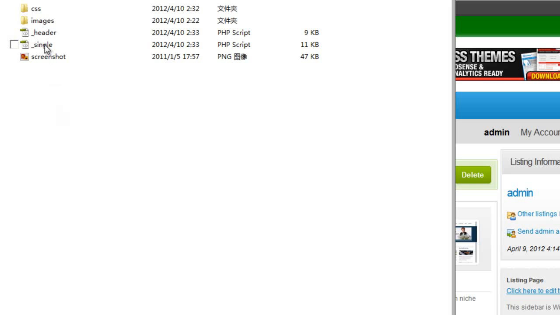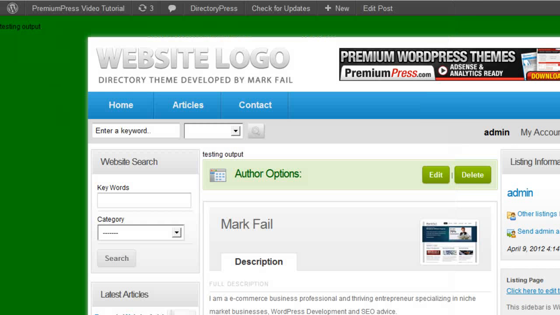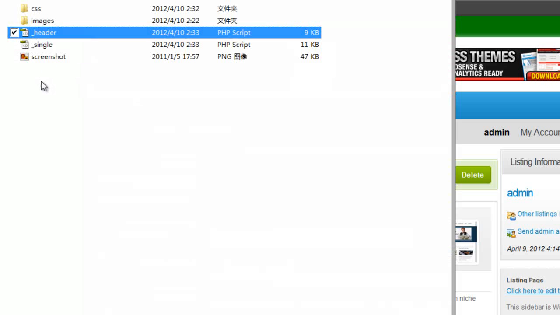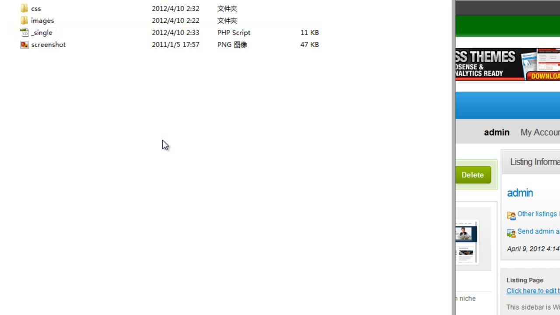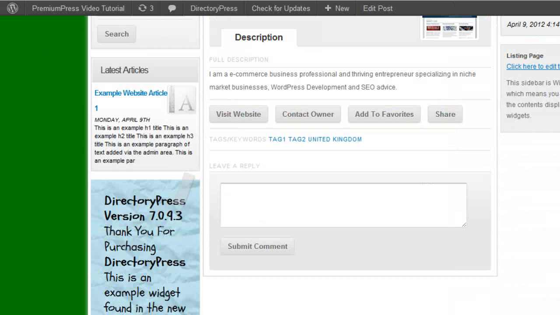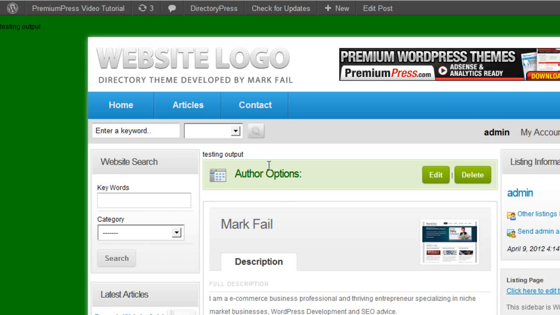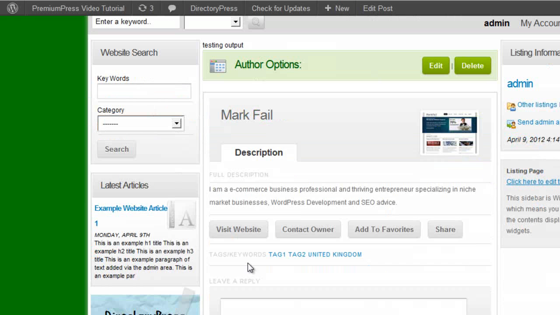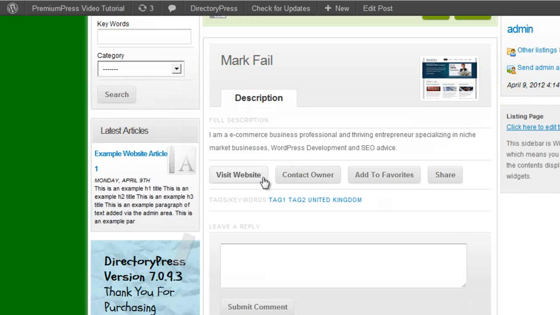So what I can do in this case, since I'm only going to be demonstrating how to use the testing output file, is I can copy the header file over. But in a live production child theme, I wouldn't really want to use the header file, so I would delete it. And it's the same with the footer, I wouldn't use that either. I might, however, want to continue using the single file, which is a single page here, because I might want to change some of the buttons.